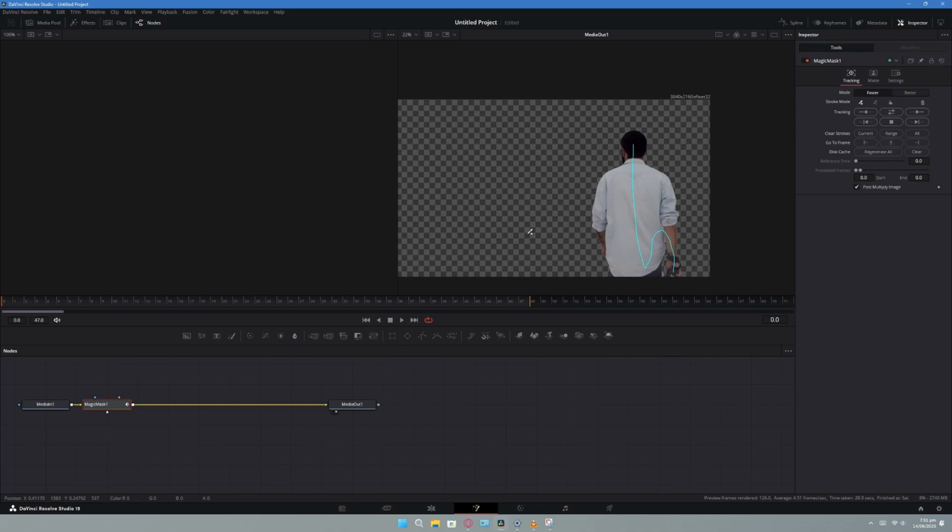If any part of the background is still showing, hold the Alt key and draw a line on the area you want to remove. Now, go to the Inspector panel, set the mode to Beta, and change the refine range to around 45. Now, simply click on the Track Forward button to track your subject throughout the video. Once done, play your video to see the result.